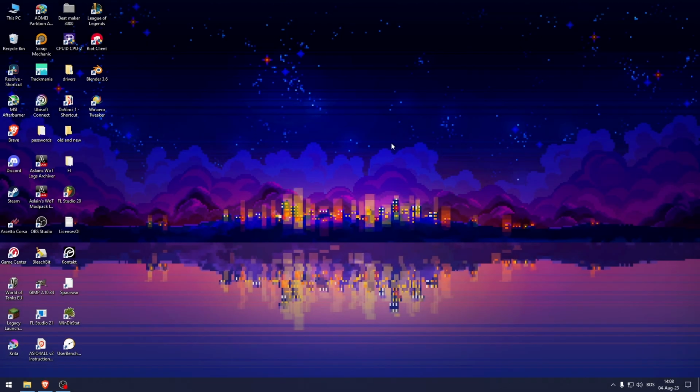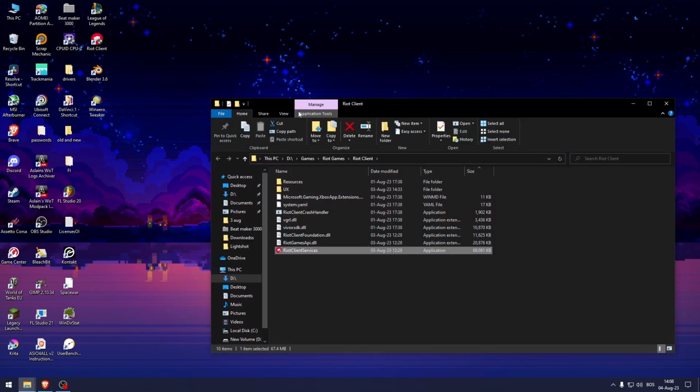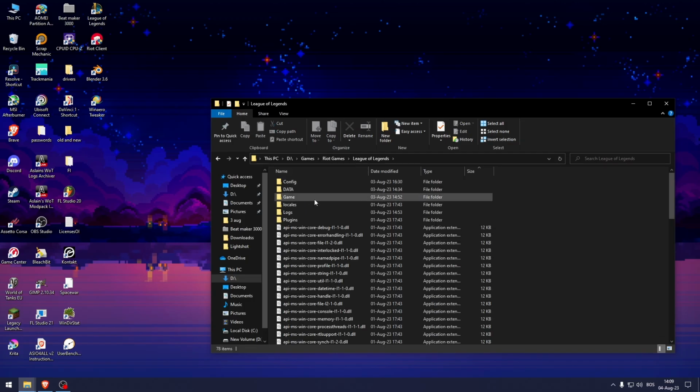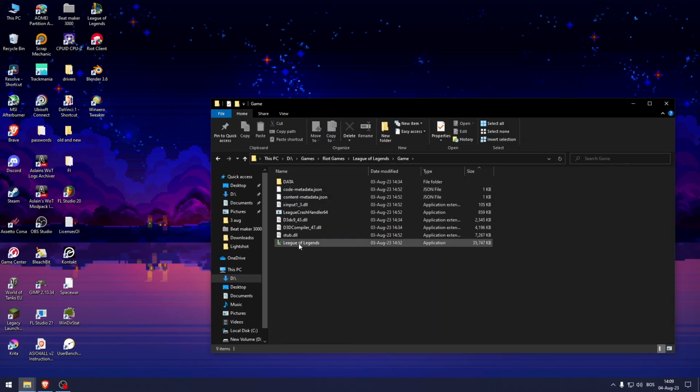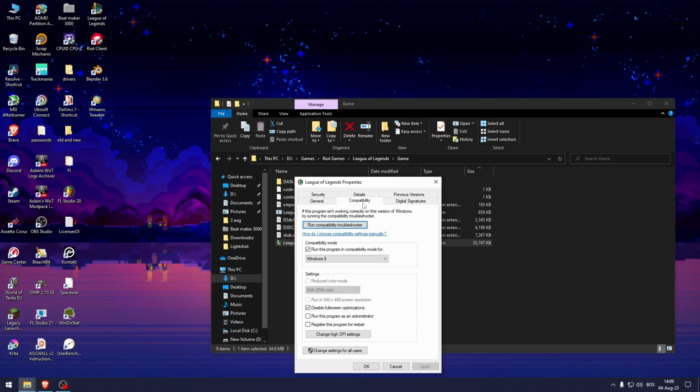How to fix crashing in League of Legends. So what you gotta do is right click on the League of Legends icon and then go to open file location. Now you should be here, and from here you gotta go back to Riot Games and then just go to League of Legends. Then go to the game and right click this application right here and go to properties, compatibility.